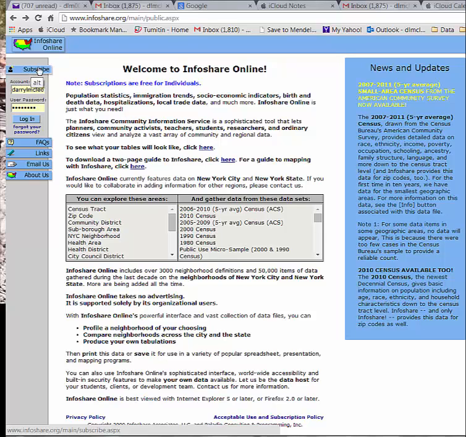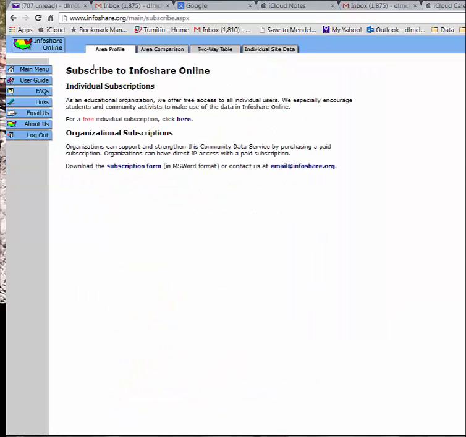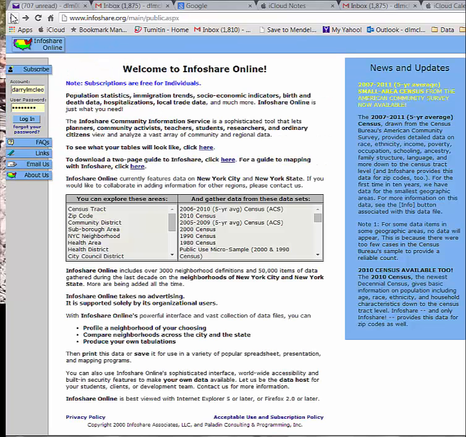Now, if you're using Infoshare.org, for the first time, you're going to need to subscribe. When you type in Infoshare.org on your browser, you see this welcome screen, and you click here, and anybody can subscribe. There's no requirements. You just have to sign up and tell them what you're doing, basically, and who you are. I've already done that, so my login is sitting here, and I just click login.